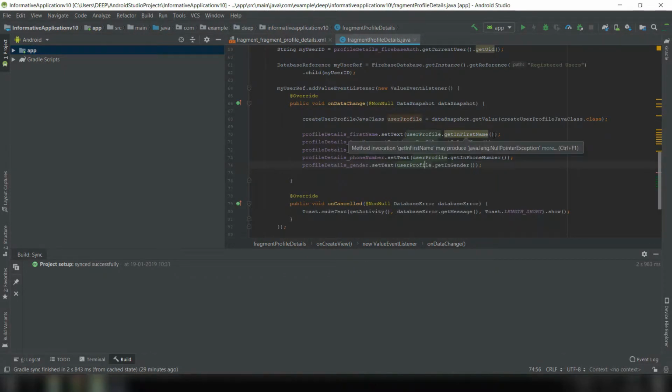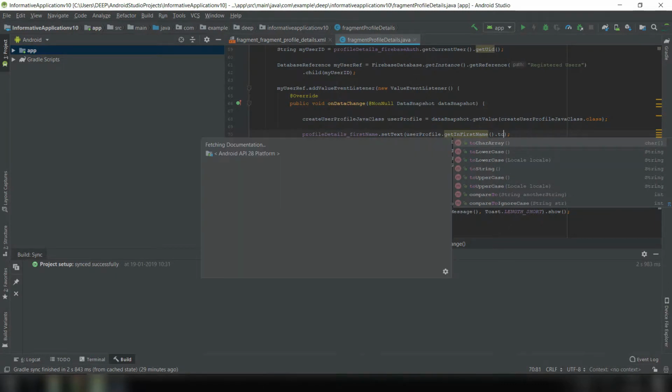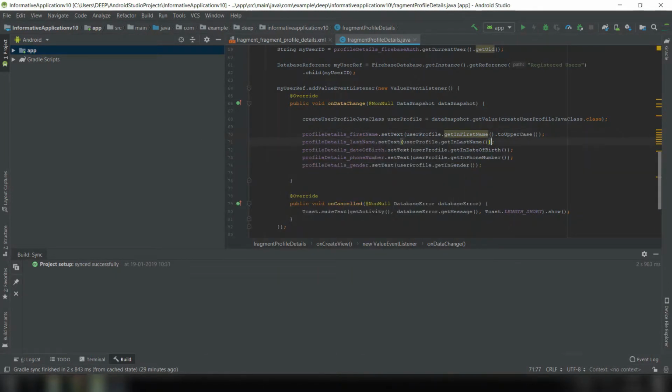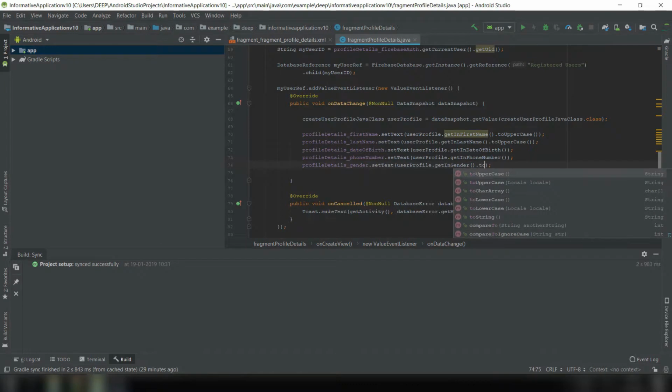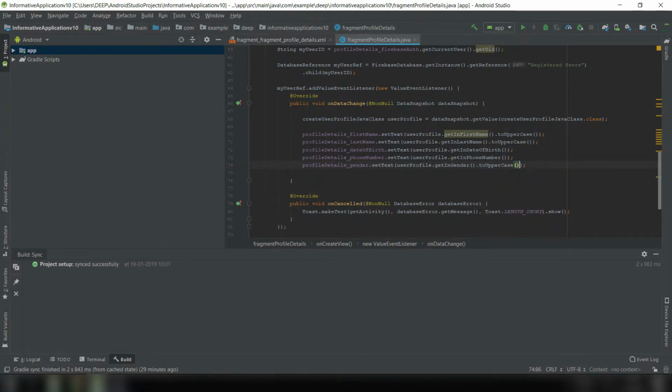But before that, let's make some tweaks. The first name would be to uppercase, the last name would be to uppercase, date of birth is fine, phone number is fine, gender would be to uppercase.